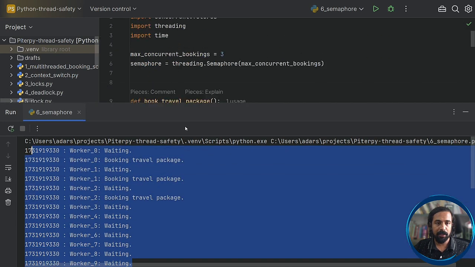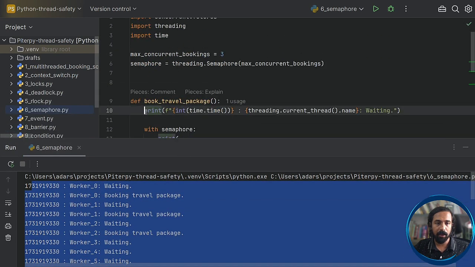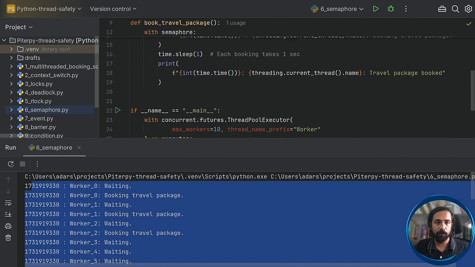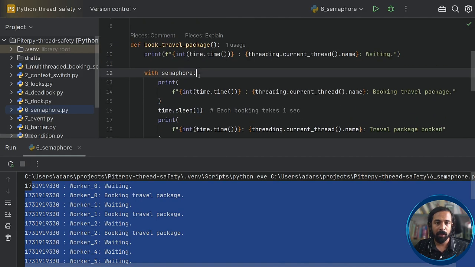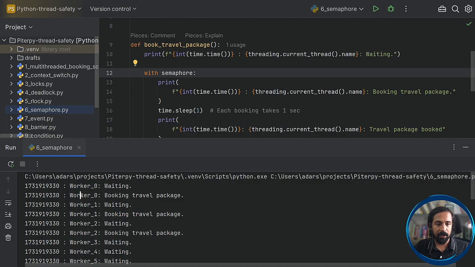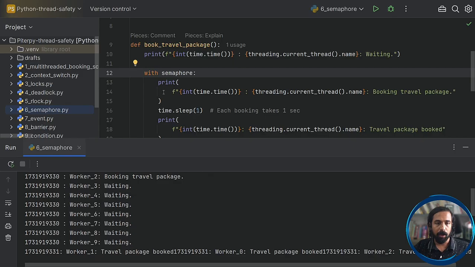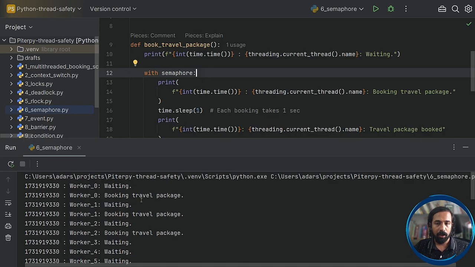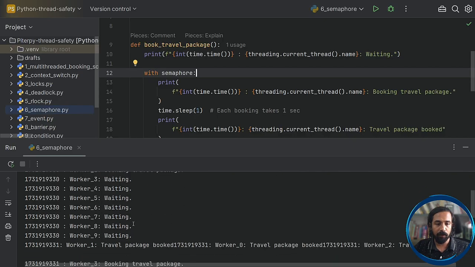So this ended here in this code, but due to the presence of our semaphore, only three workers, worker 0, worker 1 and worker 2, got access to this with block and they started booking the travel package. So there is an initial delay of 1 second.